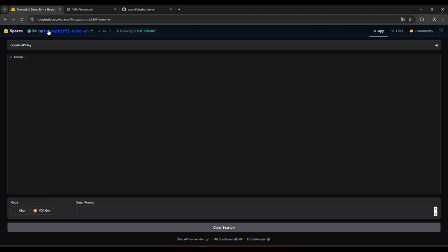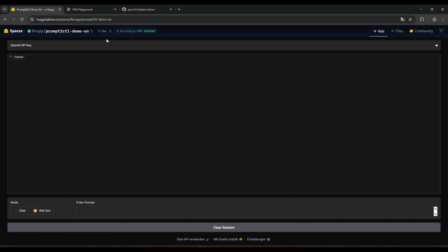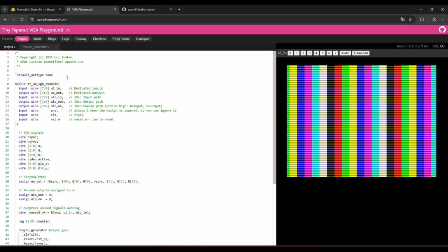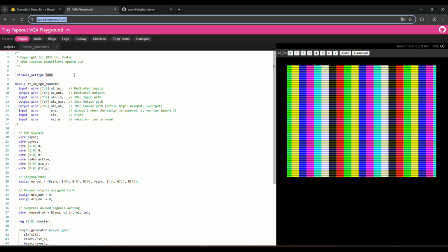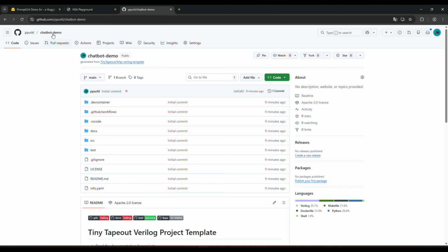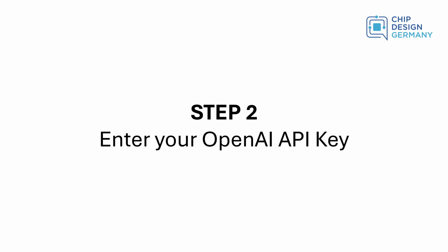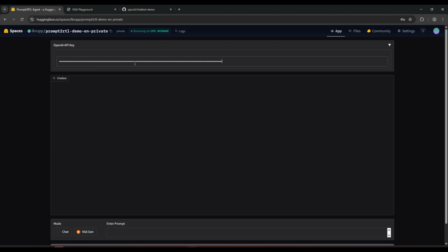The workflow consists of 3 components. First, the LLM-based chip design chatbot. Second, the VGA playground for real-time hardware simulation. And third, a GitHub repository that triggers the back-end ASIC flow. After inserting your OpenAI API key, the system is ready to translate our ideas into real hardware description code.